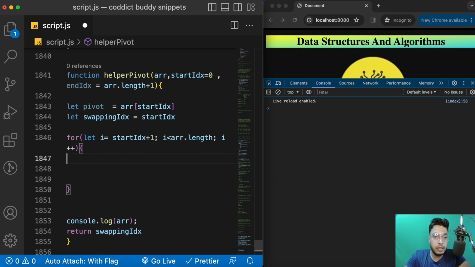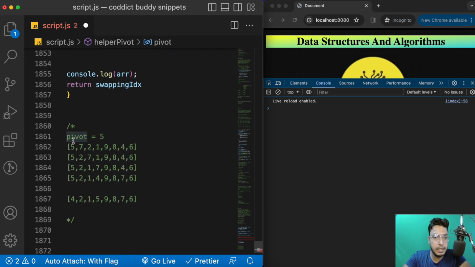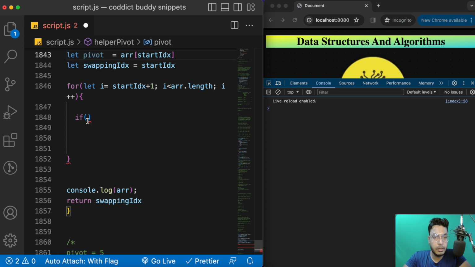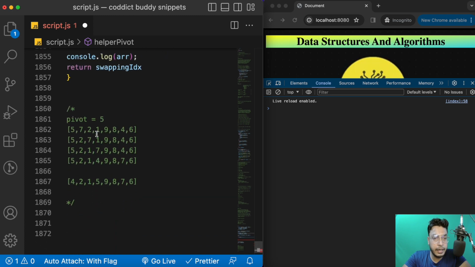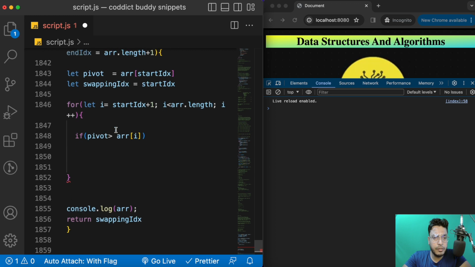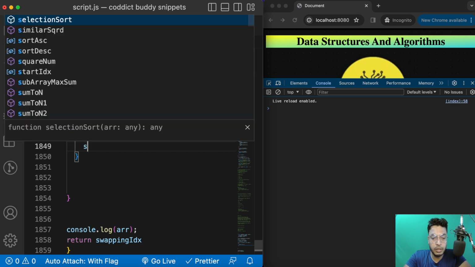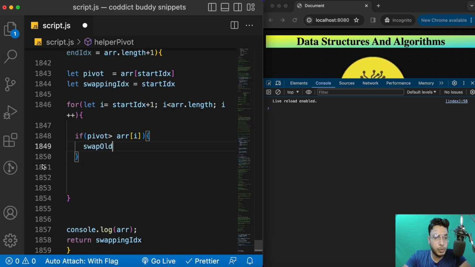Okay, so now here what we have to do, we simply have to check if the pivot which is array at position start, let's say this number, if pivot is greater than array at position i, right? If pivot is greater than array at position i, so basically this number or any number, okay, let's say this number or this number, then what we have to do, we simply have to swap the indexes. Okay, so let's see what we can do. So for that we will use swap.